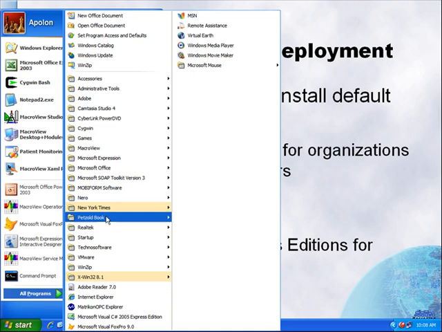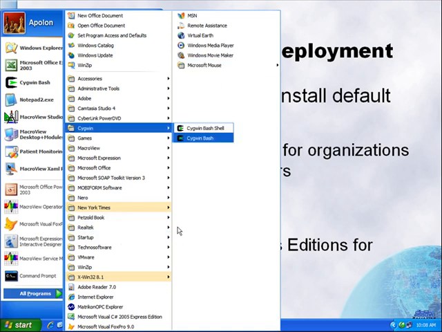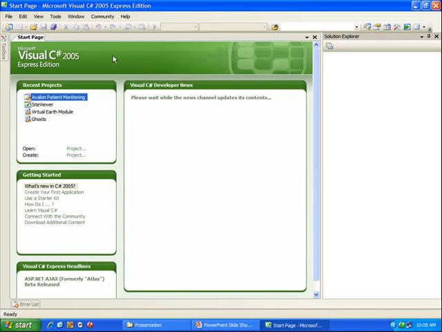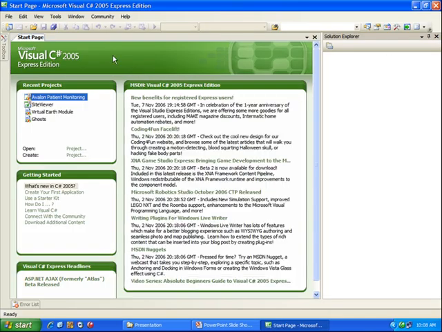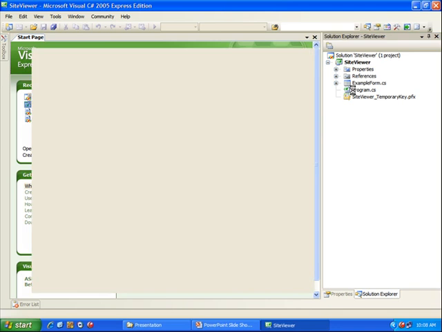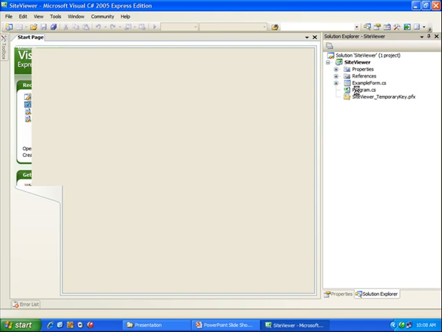Okay, let me find it. There it is. So Visual Studio Express is a development environment for Microsoft platforms, and if you wanted to use ClickOnce deployment on your site, at this stage you'd create a small solution within Visual Studio. We can do this for you, or you can get your IT department to do it. And I've created a simple application to act as a shell around MacroView Windows Desktop.